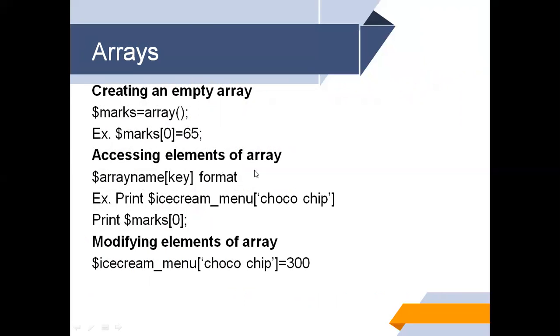You can access the elements of an array by the dollar array name key format. Like you want to print dollar ice cream menu choco chip. So it will print the value of the choco chip index. If there is a numeric index, you can print dollar marks 0. So the value at the 0th position will be printed.